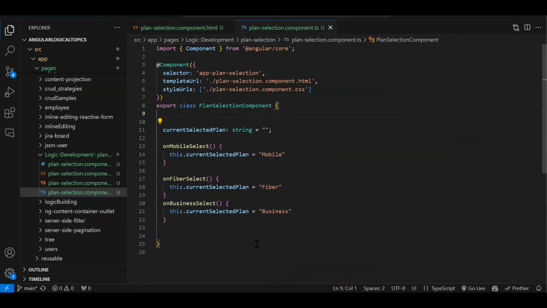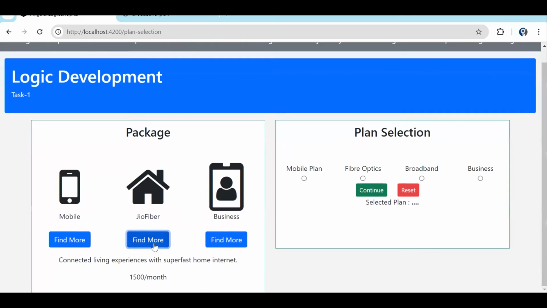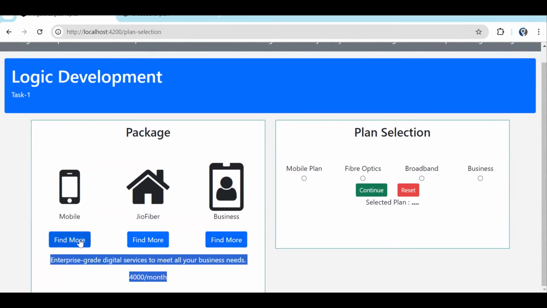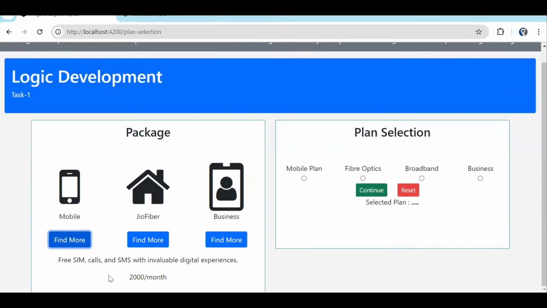This is the first way, by creating multiple functions. So now if I click on fiber, you can see we are getting the fiber information. If I click on business, you can see that particular information is getting selected. If I click on mobile, the mobile plan information is getting selected. It is working fine.